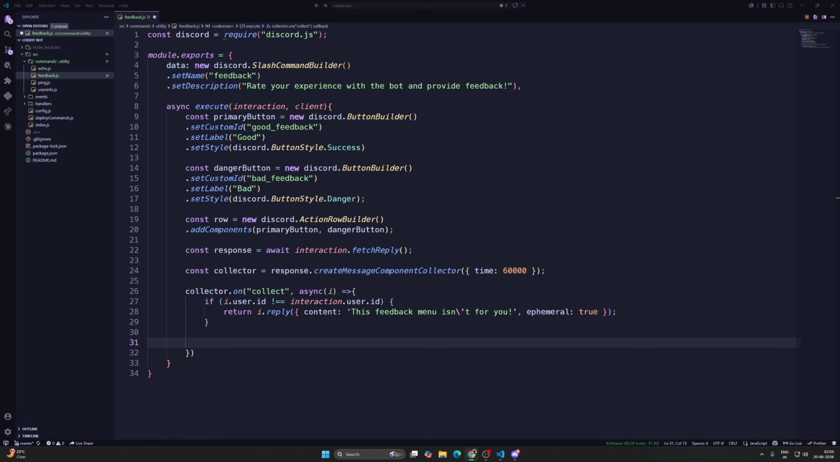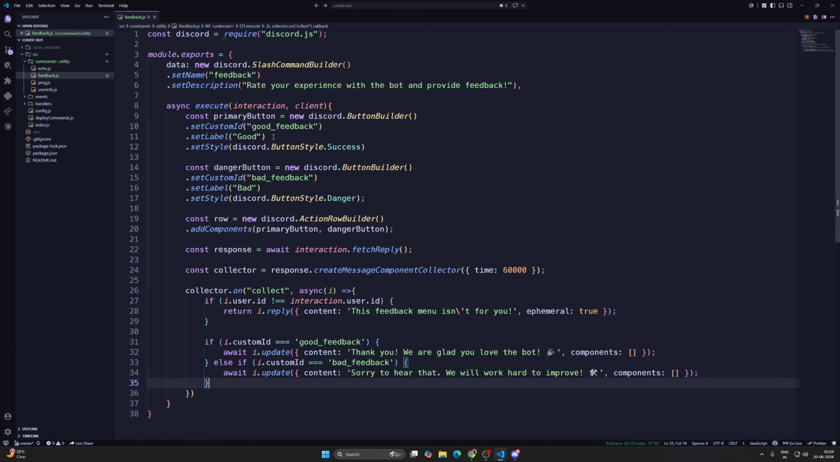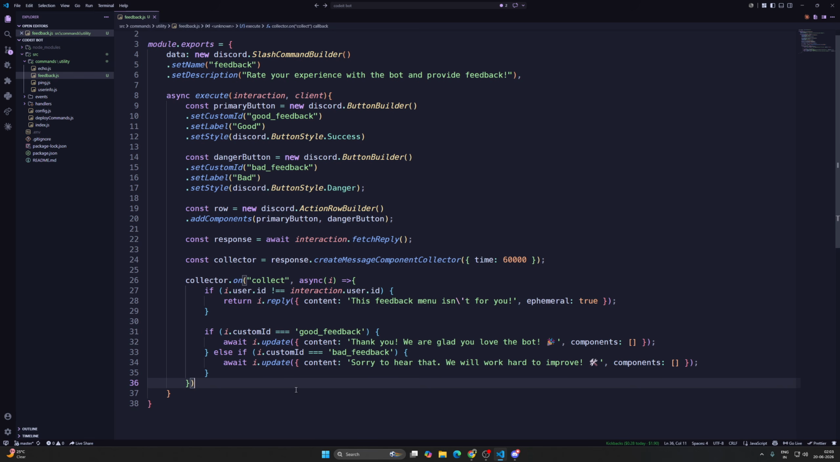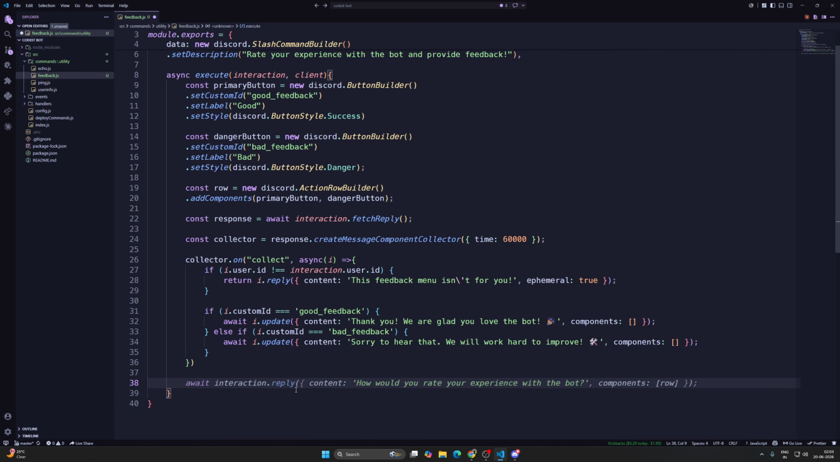And now if the custom ID is good, you can see we have given a custom ID for each button. So if interaction.customId is good feedback, then we will update the message to "Thank you, we are glad you love the bot", there are no components, so we can keep this empty. And otherwise, "Sorry to hear that, we will work hard to improve." And once the collect event is done, we will end it, so we can disable those buttons.